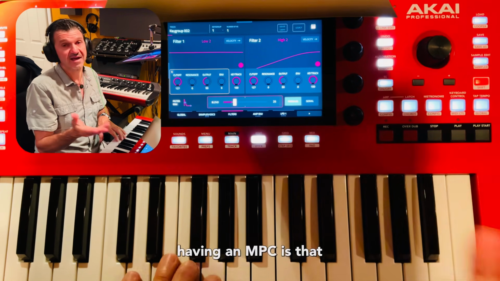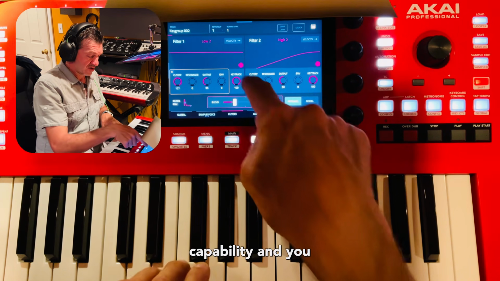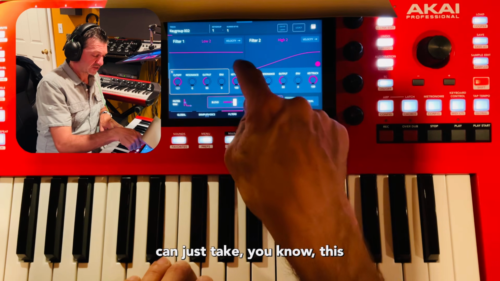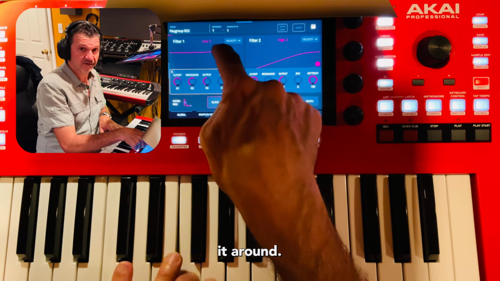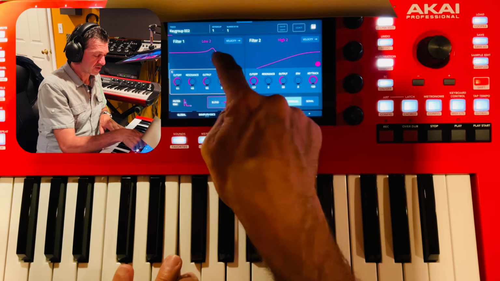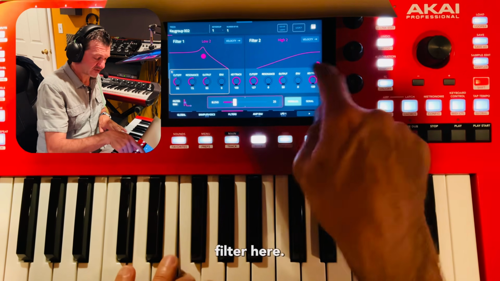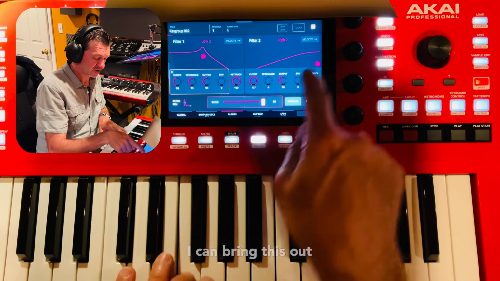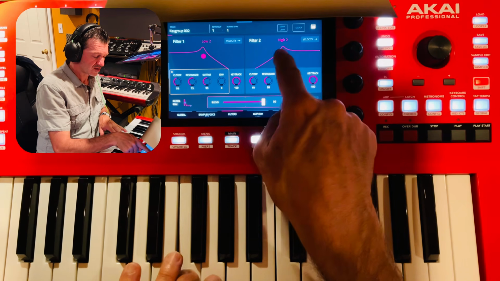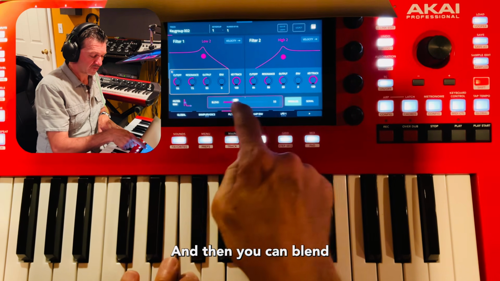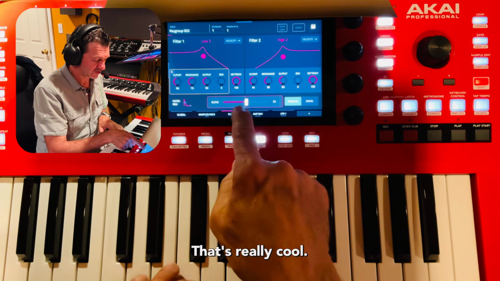What's really nice about having an MPC is that you have the touch screen capability, and you can just take this little red dot and move it around. Let's keep it soft. And then you have a second filter here. I can bring this out here. And then you can blend between the two filters. That's really cool.